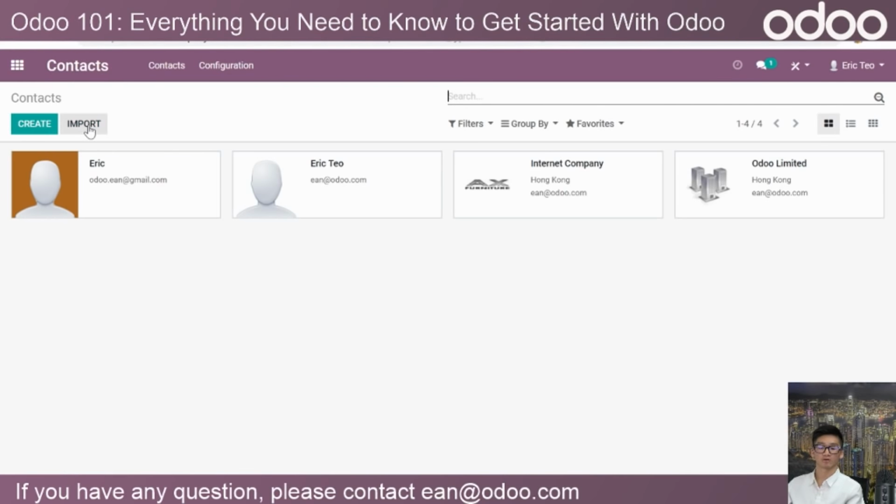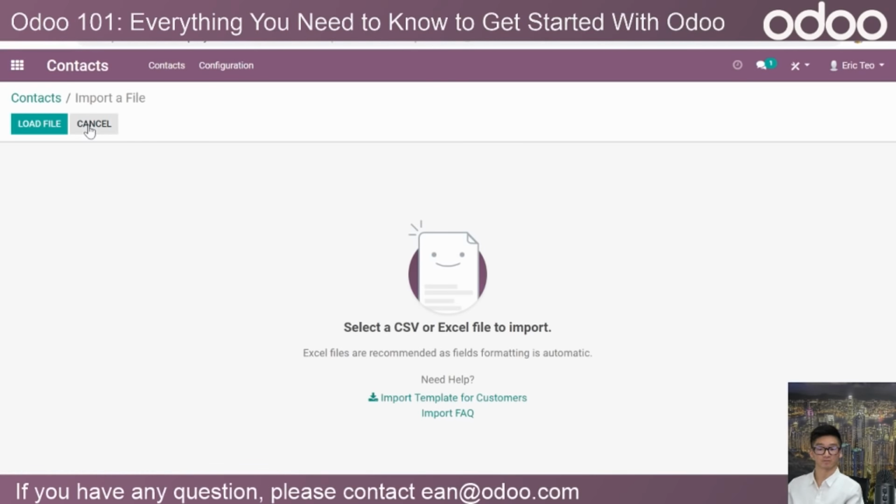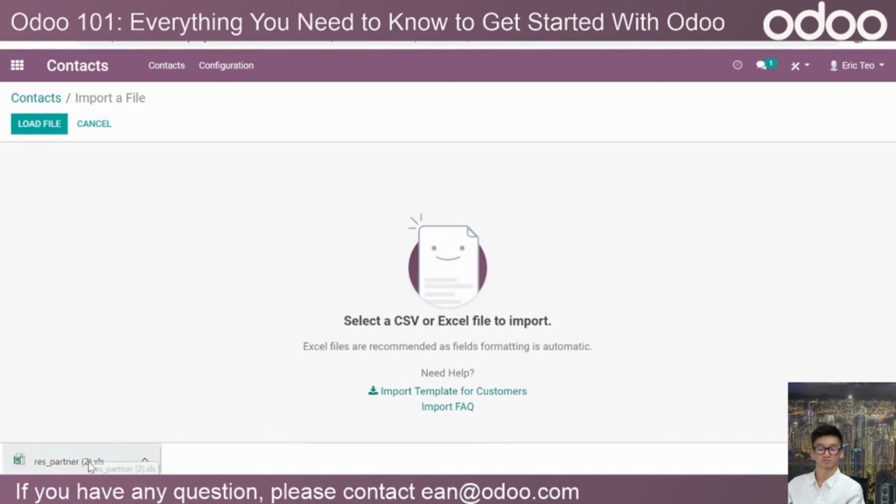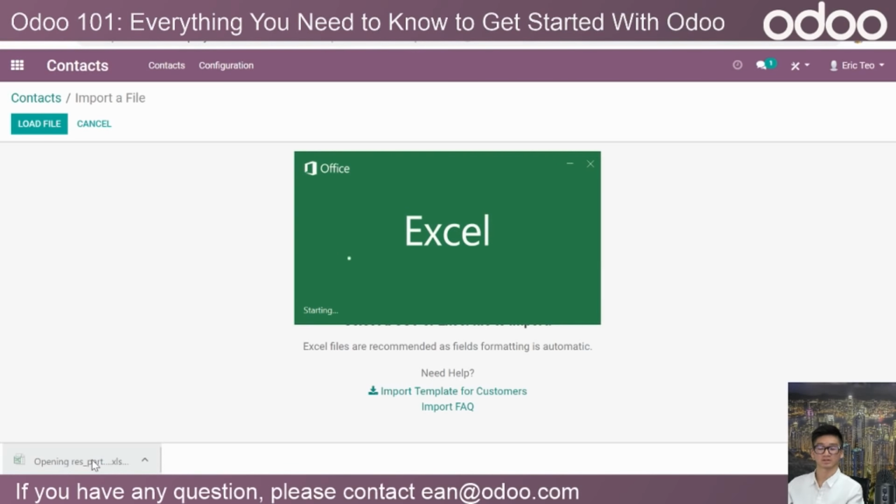You can import using the Excel file or the CSV file, as you can see in here. For example, if you still don't know how to do it, you can go to the import FAQ to see how to import the data. But for now, I will show you. You just need to click import template for the customer. This will appear as a template, which I believe is an Excel file. You just click on it and edit.